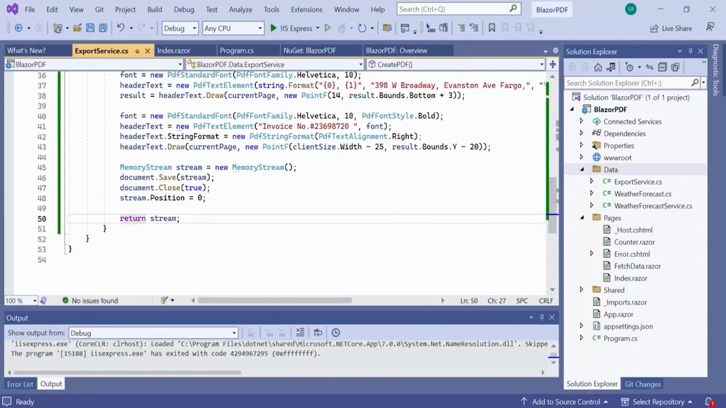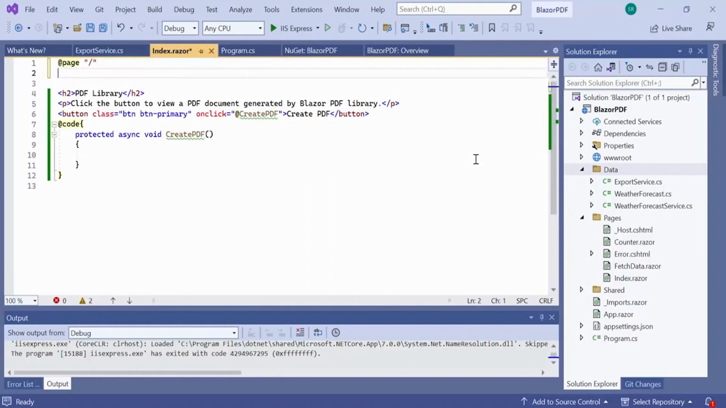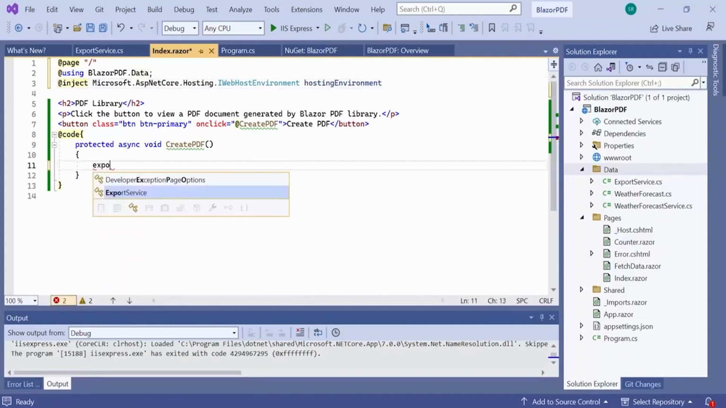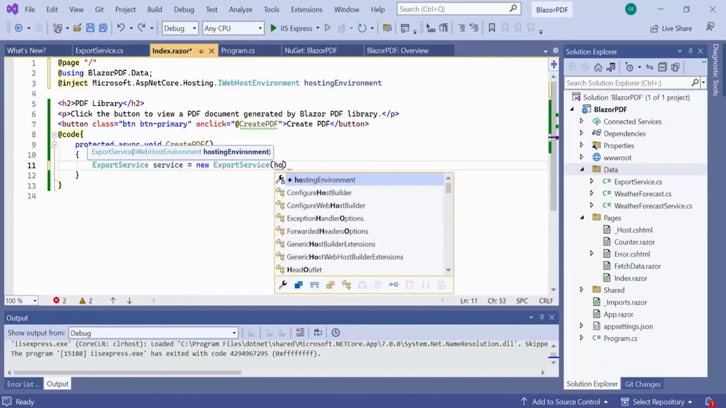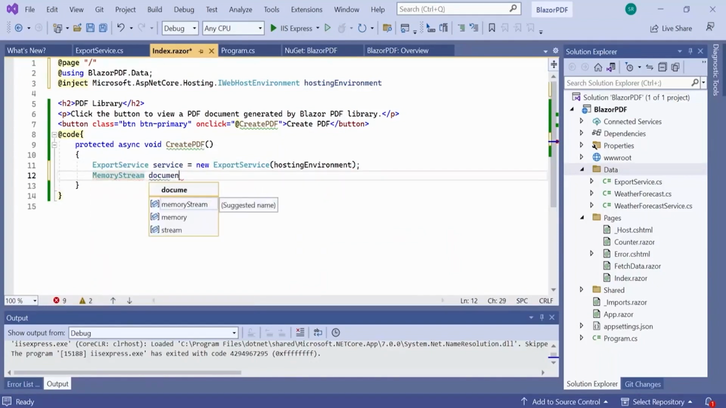As I mentioned earlier, this createPDF method should be called when the button is clicked. Now I go back to the index razor component. Here I include this project namespace to access the export service class. Also, I inject the web hosting environment instance to get the information about the environment in which the application is running. Within this button event handler, I create an instance for the export service class. And call the createPDF method to create the PDF document.